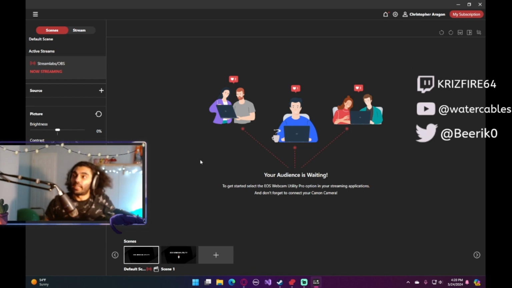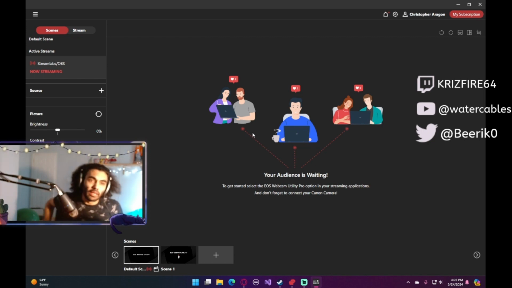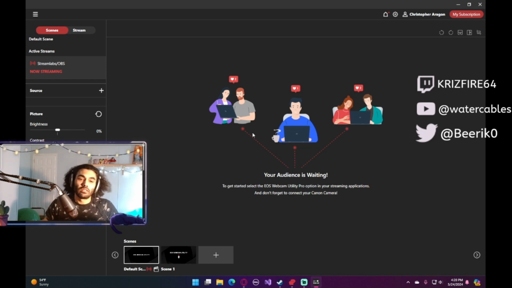I wish that Canon would fix this, because if Canon would fix this, this would be an amazing camera to be able to stream on and to make YouTube videos on my computer, which is part of the reason why I bought it. And it's just heartbreaking that this does not work at all. It doesn't do what they advertise it to do.